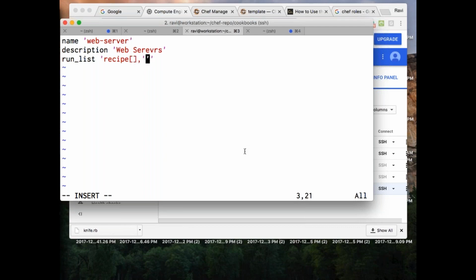I can simply say recipe and... making sense what I'm trying to say. So I can add individual recipes to that. So basically my role can have multiple recipes over there, which are nothing but the part of the cookbooks which we are writing. Now let's say I'm already having web test, right?